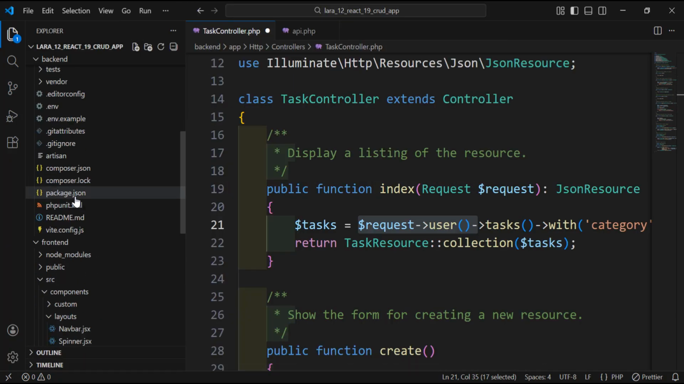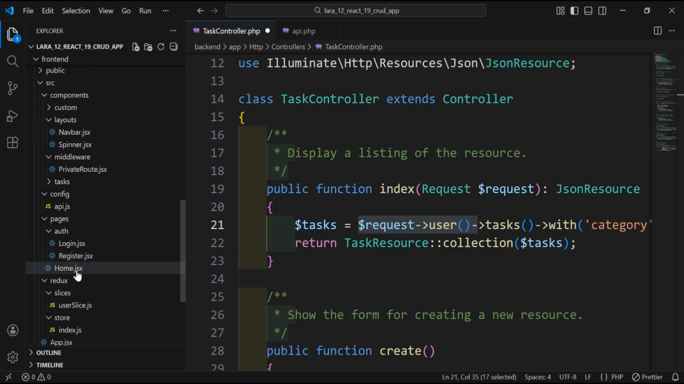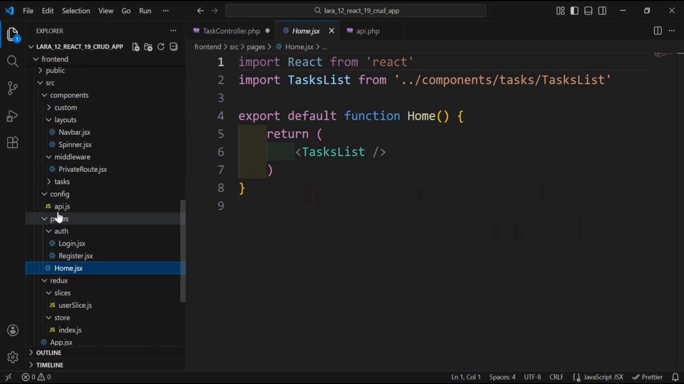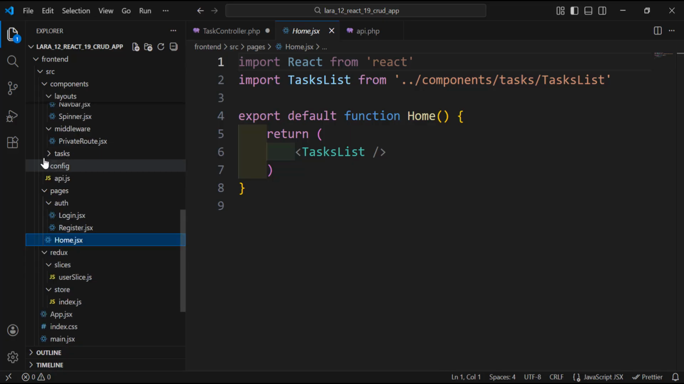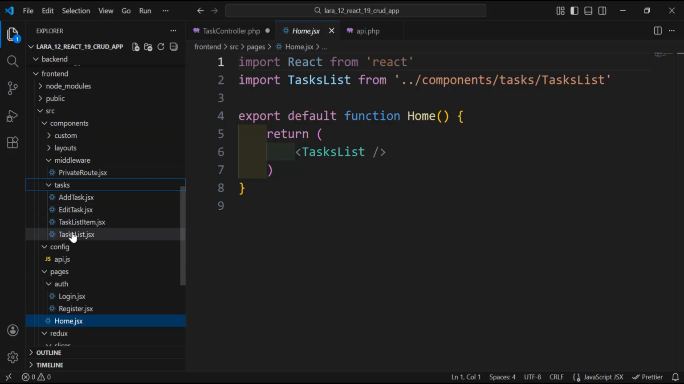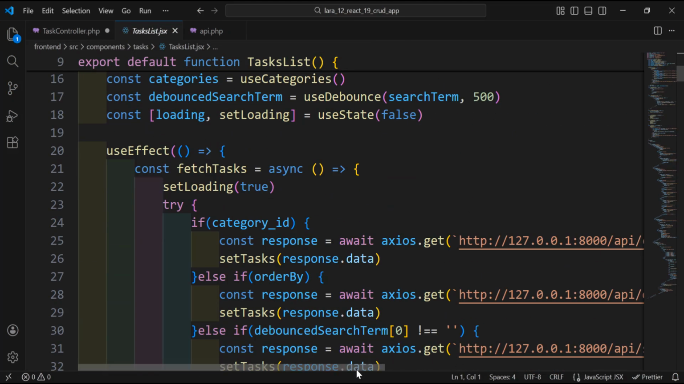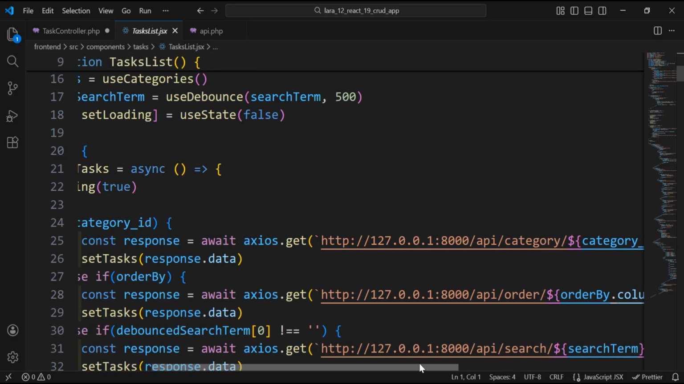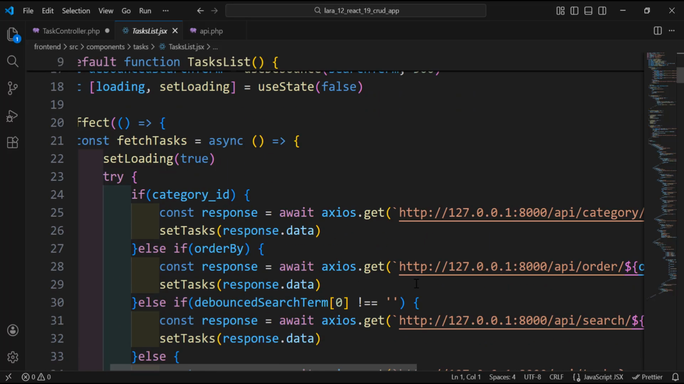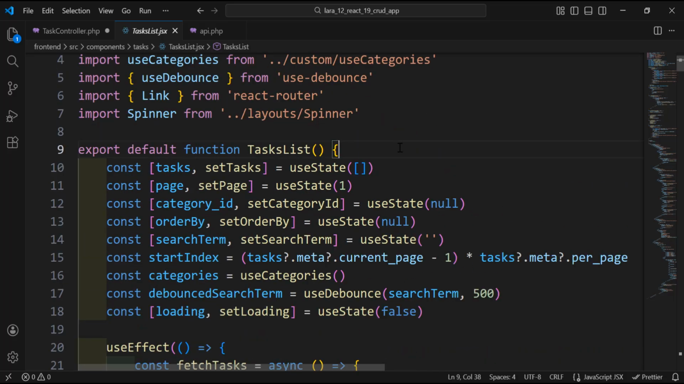Let's check what we have. So the name of the component is home. So we have the task list. Where is the components? Components here, layouts, custom, tasks, task list. Let's go here. So change this URL to the base URL. So here, as I said, we need now to provide the token. Okay, let's get the token first.